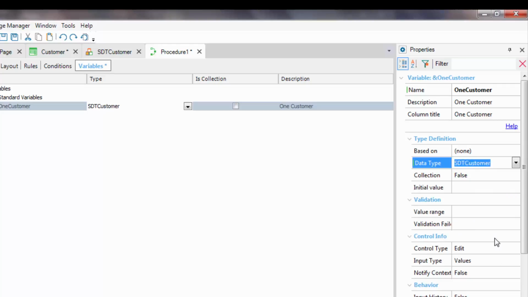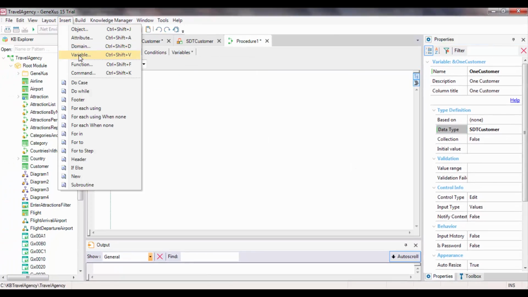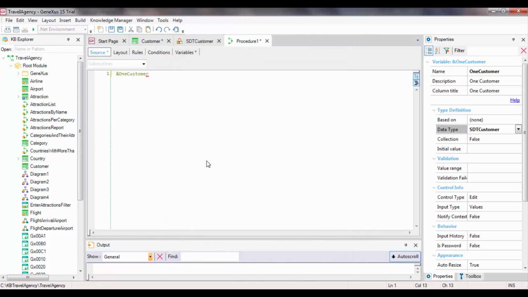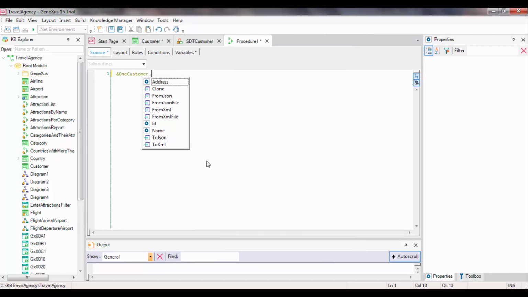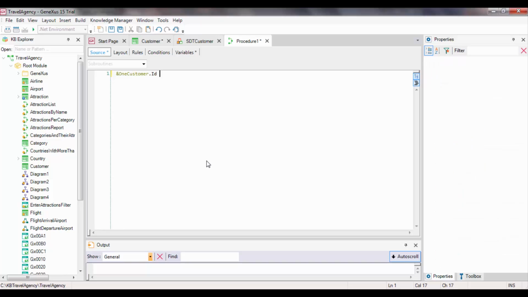Now we open the source section. In the insert menu, we choose variable and select the OneCustomer variable. We enter a period, and we see that a window is opened to show the members that we've created in the SDT customer compound data type: address, ID, name. We select ID and press enter. And now we load the ID member of this variable of SDT customer type with the customer's identifier. We type the assignment sign, =, and number 1.